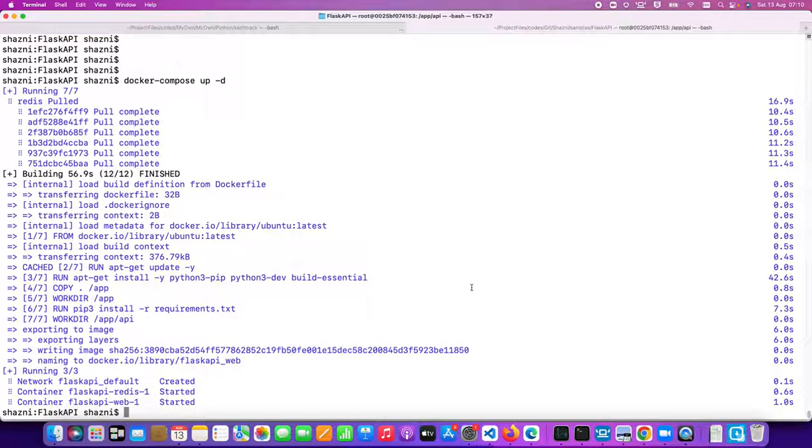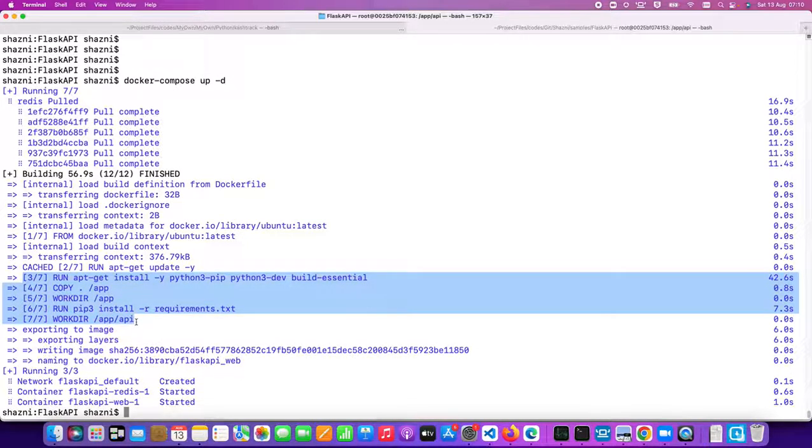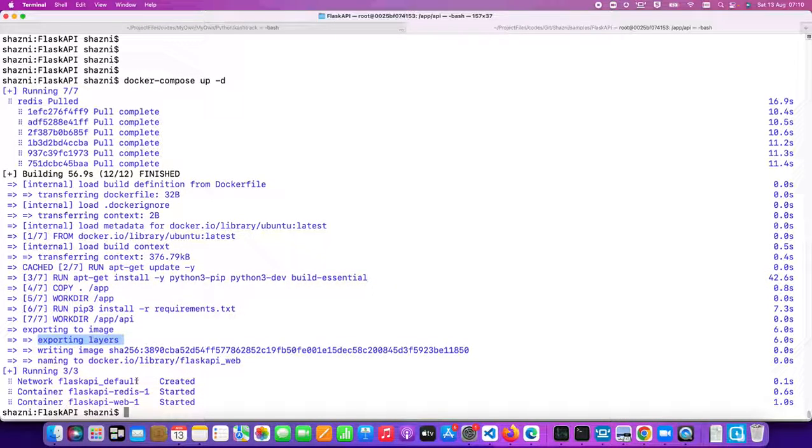Now the command is done. As you can see, it says Flask API default created, Flask API Redis started, and Flask API web 1 started, and so forth. So my containers should be up and running, and I should have my relevant images done. As you can see, all these commands have been run, so all good, and it has exported the layers and exported the image relevant to my containers as well.